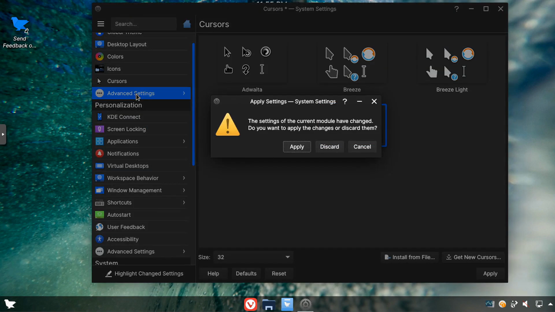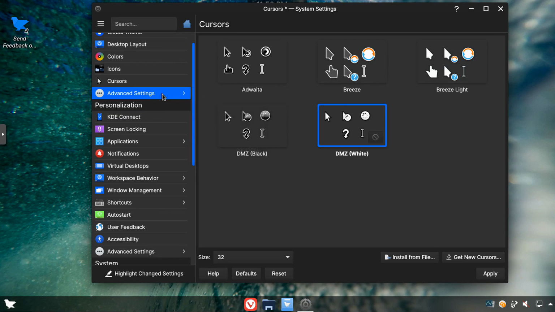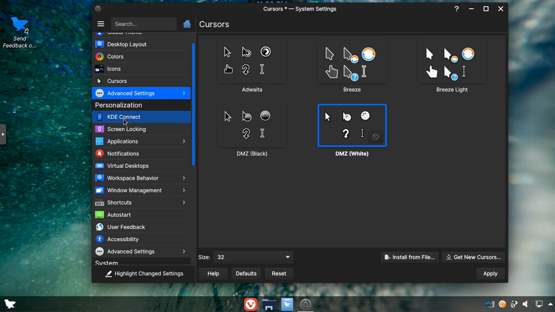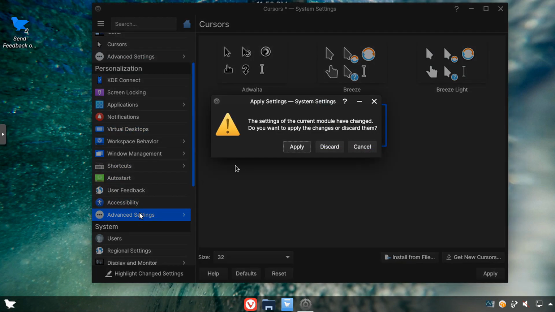And you do have some advanced settings, and this is where you kind of need to know what you're doing. I'm gonna hit cancel on that because I don't want to open it up, but that is where the advanced settings are. So if you want to go in there and play around with that, it does have fonts, plasma style, window decorations, splash screen, launch feedback, all that stuff in there you can actually change as well. You just kind of want to make sure you know what you're doing when you go in there. And that's cool that they have a prompt that pops up whenever you're going in there. Basically it says the settings of the current module have changed.